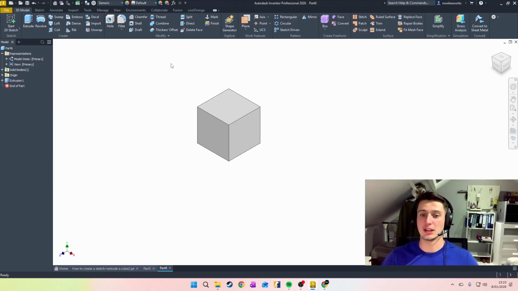So yeah, this was the first tutorial on how to make a basic sketch, but this is a good beginning where we can work from as a base.